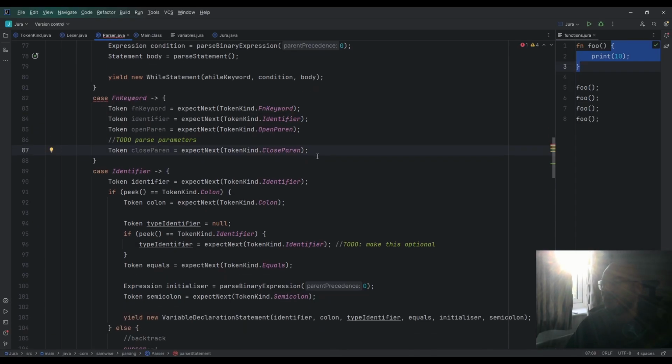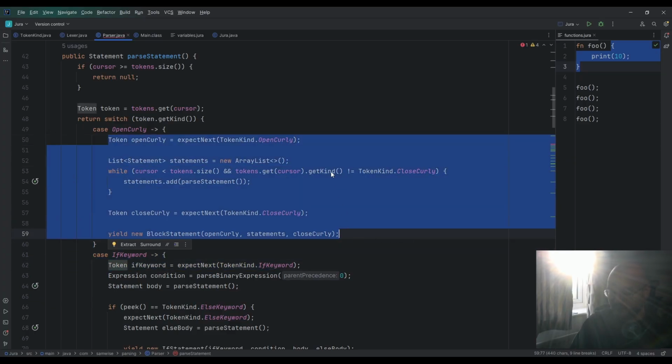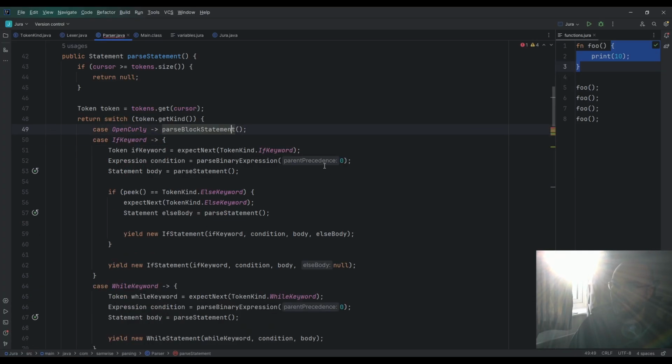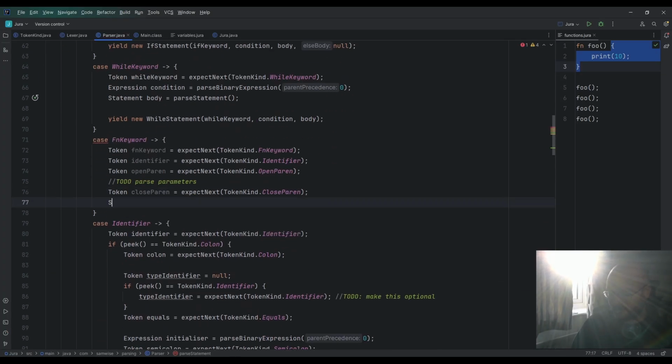And then, so we should parse an open curly and a close curly and a list of statements, but we already have a function that does that. I mean, we don't really have the function that does that, but we have code that already does that. So I'm going to yoink that out into a method, which makes that really nice. And then for that, body equals parse block statement.